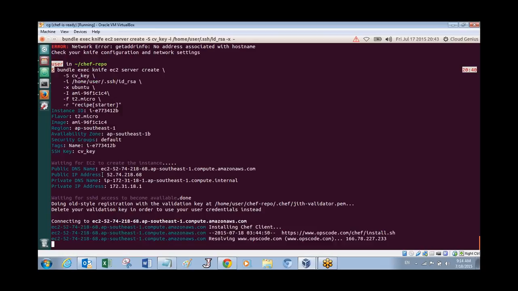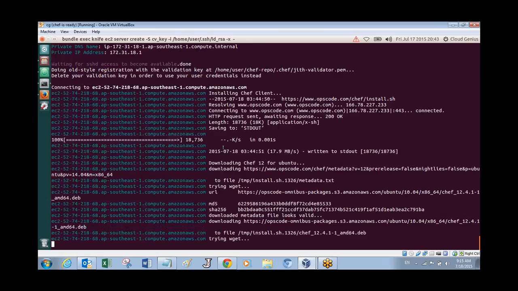On demand. When the machine, there we go. So now you see installing Chef and downloading Chef version 12, installing Chef client, and you will find that it installed this version of Chef, and it will proceed with this next step, which is to go to the Chef server and download your starter cookbook, and then run that starter cookbook right here on this machine.